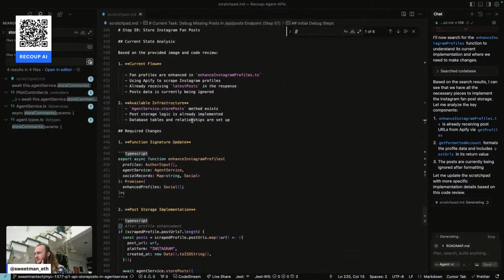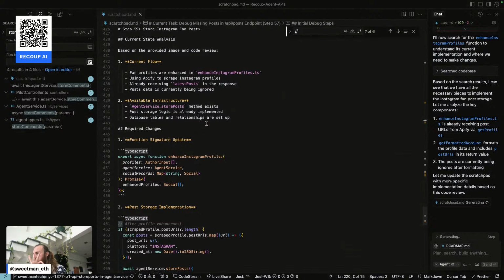Fan profiles are enhanced using Apify to scrape, receiving the latest posts in the response. Post data is currently being ignored. The store post method already exists, the post storage logic is already implemented, and the database tables and relationships are already set up.